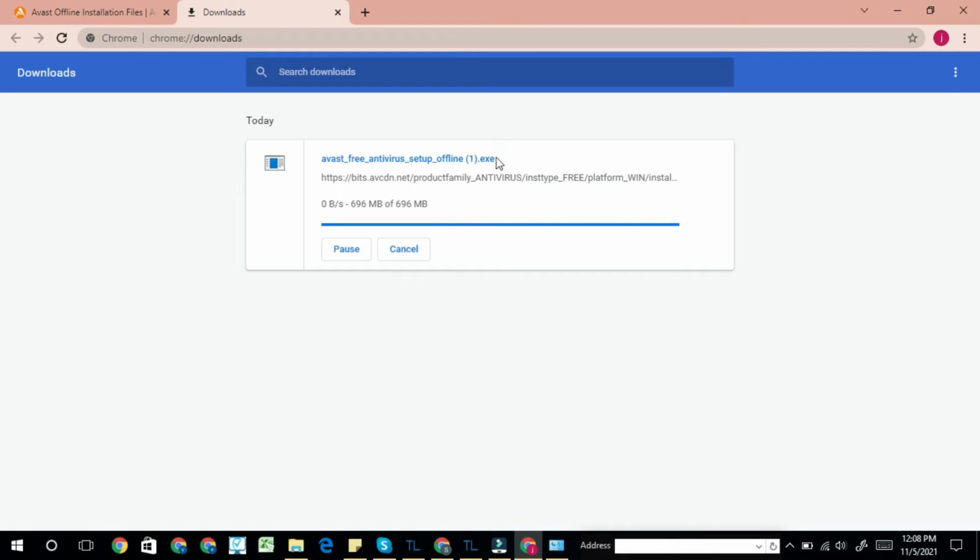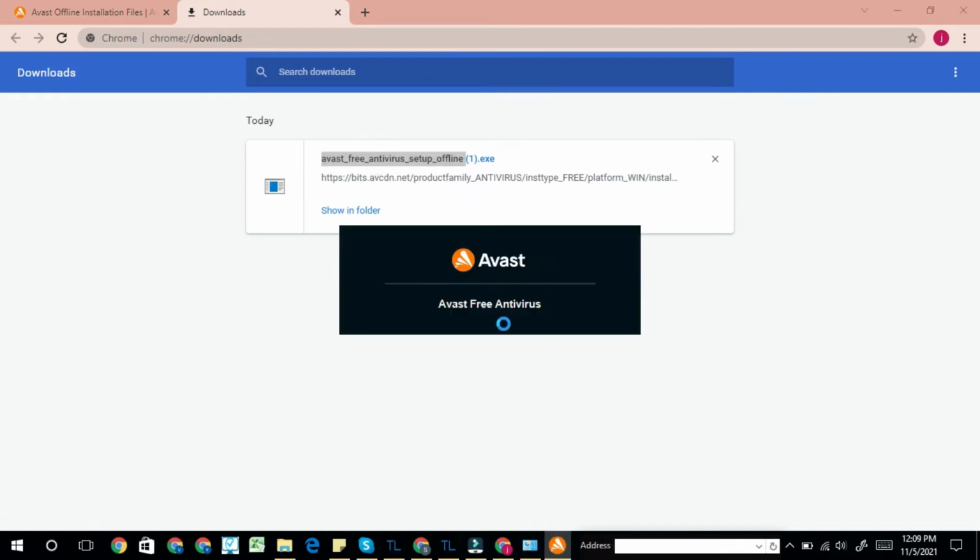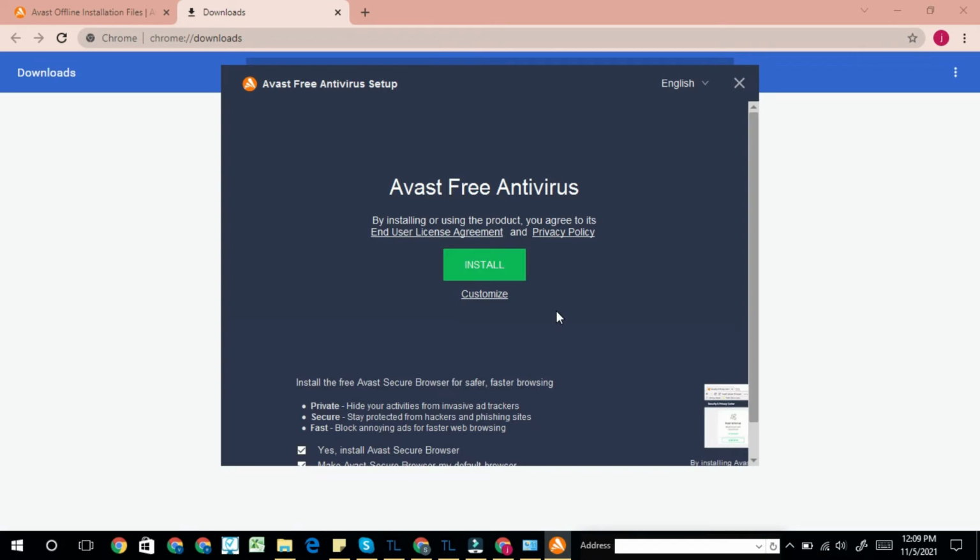The file has been downloaded successfully. Double tap on the file to run the installation process. For default settings, you can simply click to install. But I prefer to install with custom settings, so I will go with Customize option.